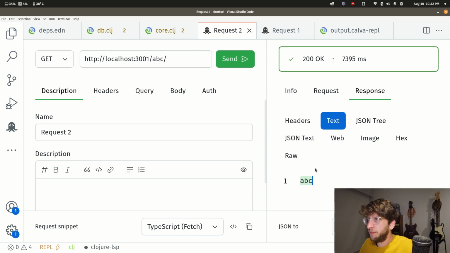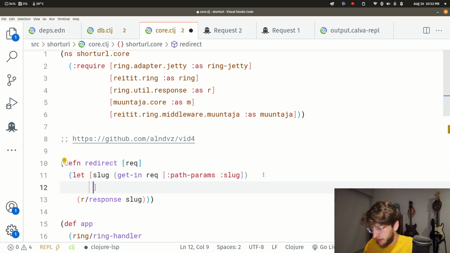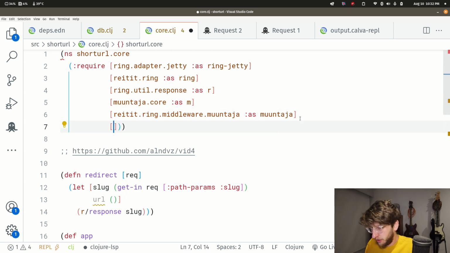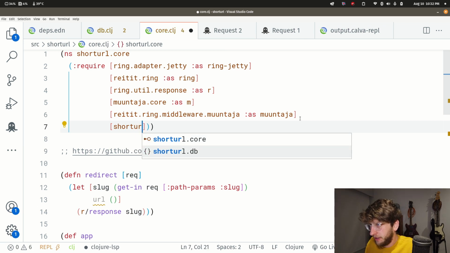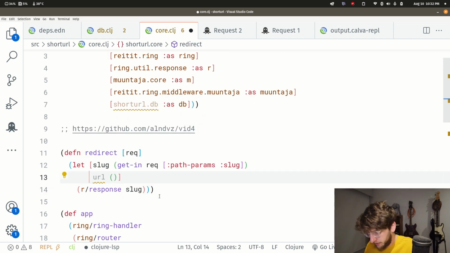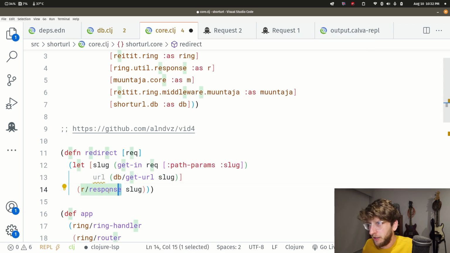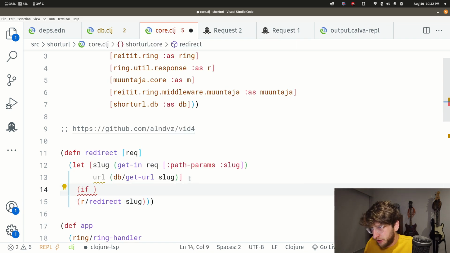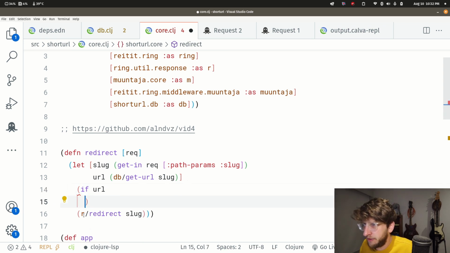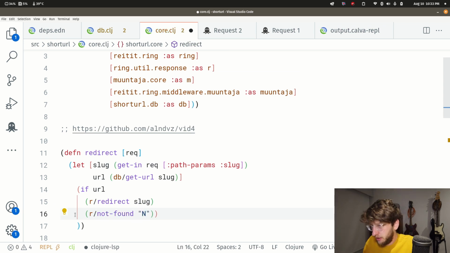We just need to perform the redirect. So let's go back to core, and we can easily do that redirect by getting the URL, and we just need to import our DB namespace. So we can go from short URL.db, import this as DB, and here we can execute DB get URL, and we pass through our slug, and then here we can run redirect with the slug. But actually we can check if there is a URL, then we can run the redirect. If there isn't, we can return not found, and we'll just say not found.